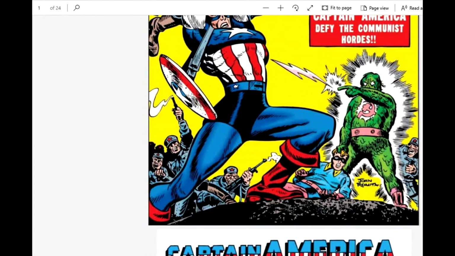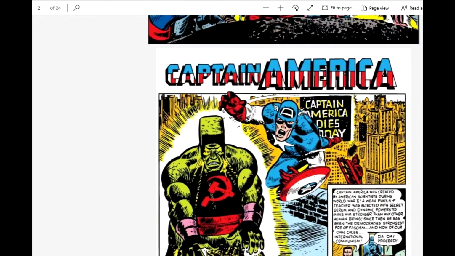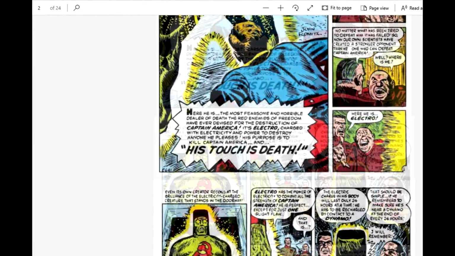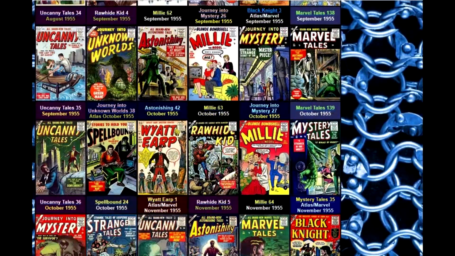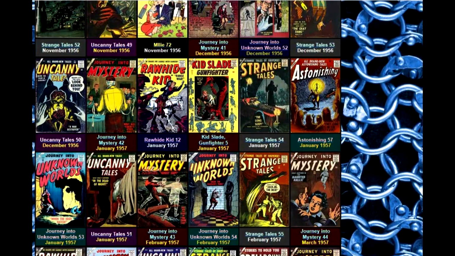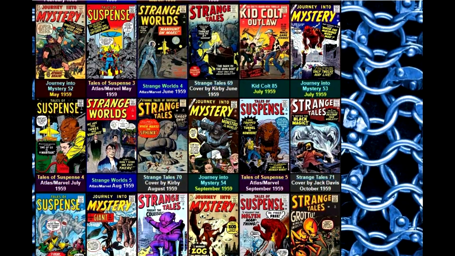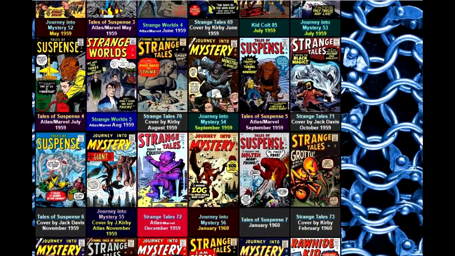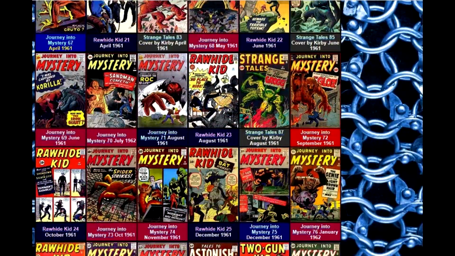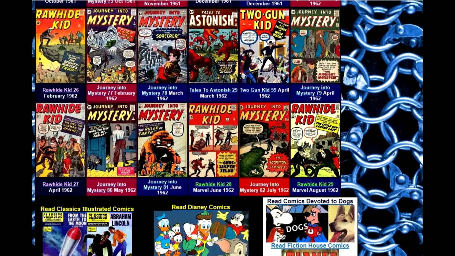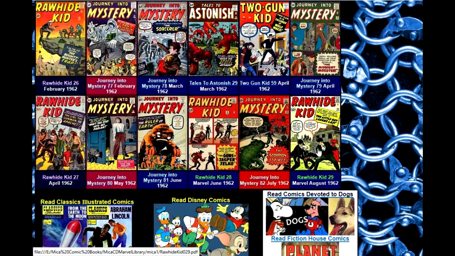Not World War II. It's the 1950s fighting the communists. So it's still pretty interesting. Returning back to the Atlas pages, we scroll down. We're getting more into Journey into Mystery and Strange Tales. So now we're at 1959, going into 1960, and we're just about ready for the Marvel Age of Comics. And then we come to an end here with some Rawhide Kid and Journey into Mystery.